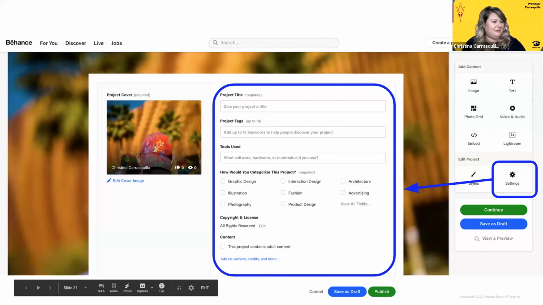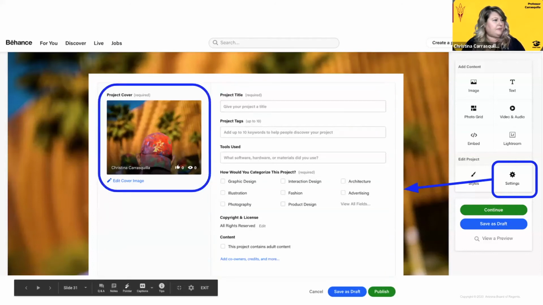And then this is really important. You want to click on this little button that they sort of hid at the bottom, add co-owners, credits, and more. And we are interested in the and more. Which I'll talk about in a second.